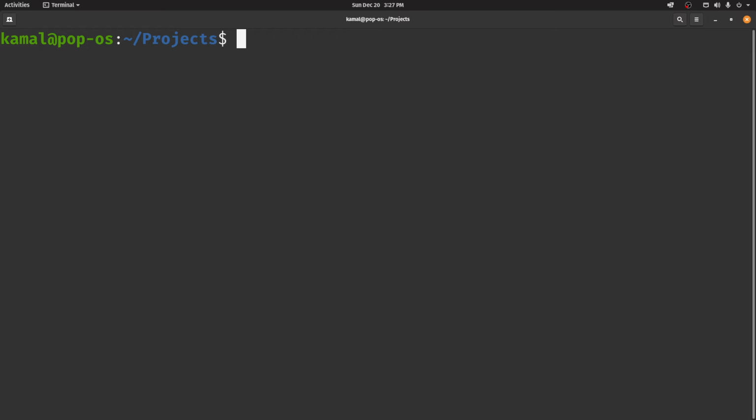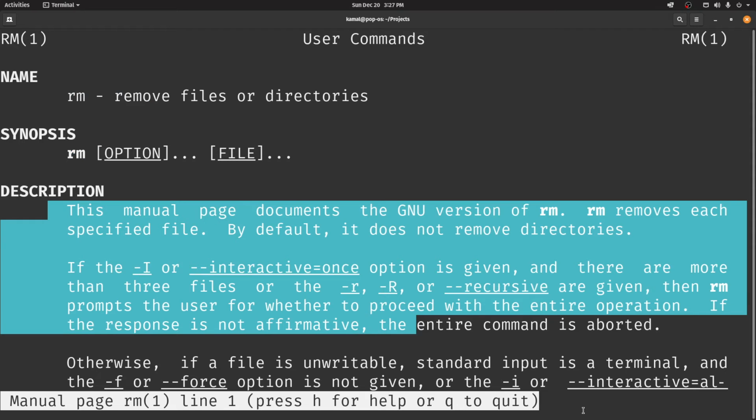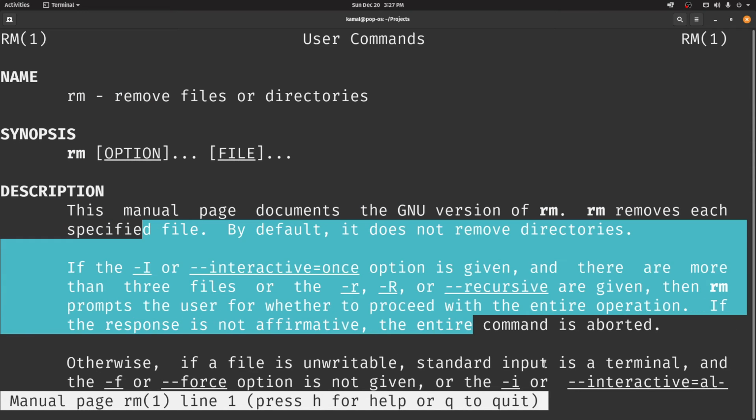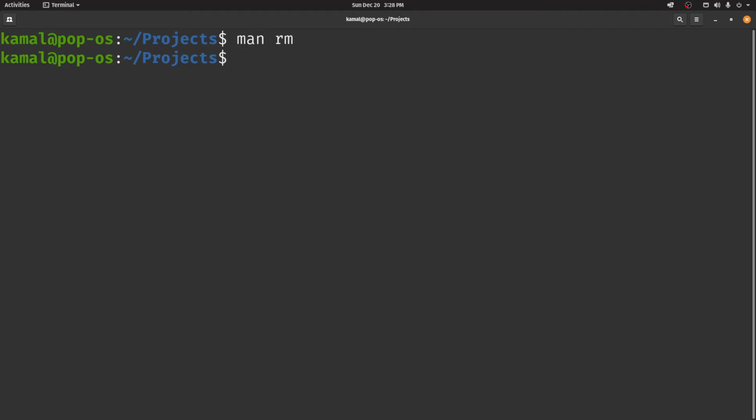So let's say I want to get the manual for rm. I can type in man, which stands for manual, then give a space, type in rm and click on enter. That's going to show the name of that particular command, its synopsis, its description, and also all the available options that you can give to it. So you can open that, read through this, and then execute that particular command. And in order to go back out of this, you can type in q and you'll exit out of that.